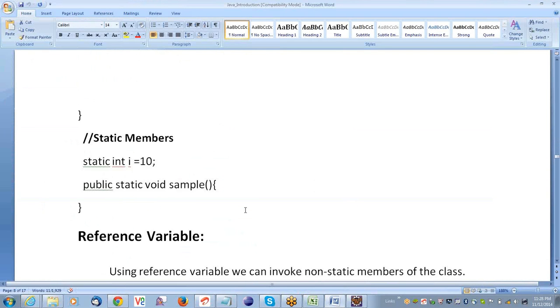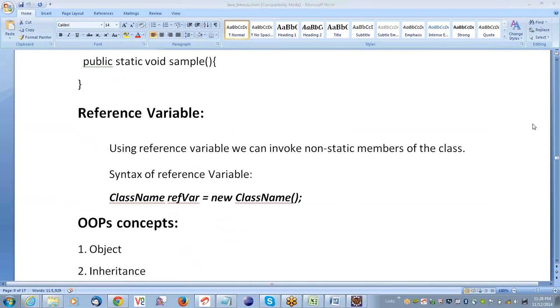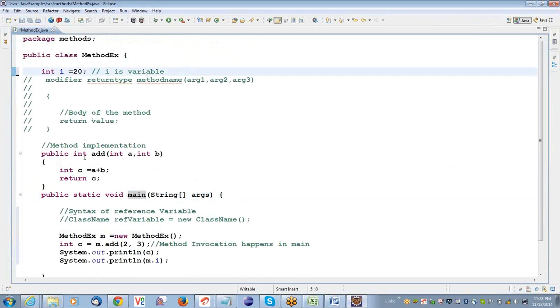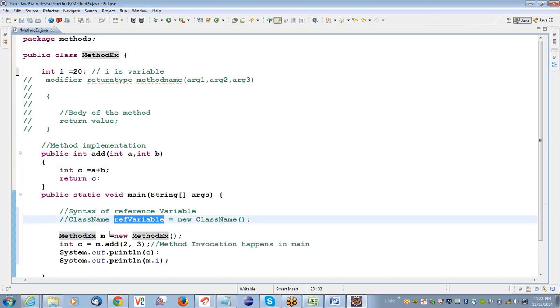See, what is a reference variable? Using a reference variable, we can invoke non-static members of the class. Non-static means what? These are all non-static only. This is non-static. This is non-static. I'll explain why we need to call them non-static. As of now, think that using a reference variable, we can access the methods and variables in the class. How do you access them? You have to create a reference variable. How to create one? Class name, reference variable, any variable name, then new, class name, parenthesis.